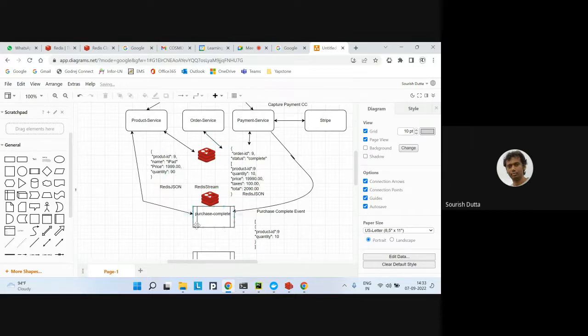Now, why do we basically use two streams? Basically, we use streams to decouple. A stream is nothing but events, objects one after another, right? So if the order has been properly submitted, then you can create an event for the purchase. Then the payment service will listen to that particular event, interact with your payment gateway, and then update the payment complete. Then your order service also listens to this and updates the status to complete, and your product service also listens to that and reduces the quantity.